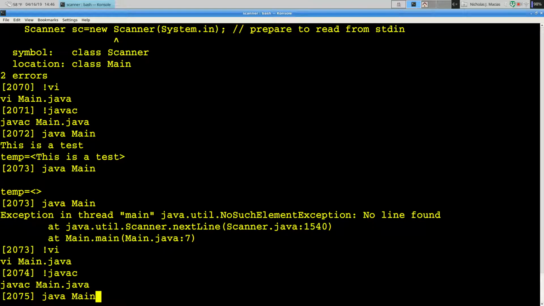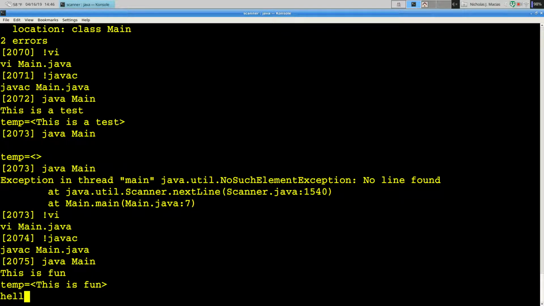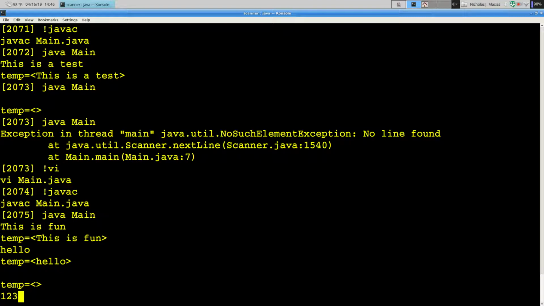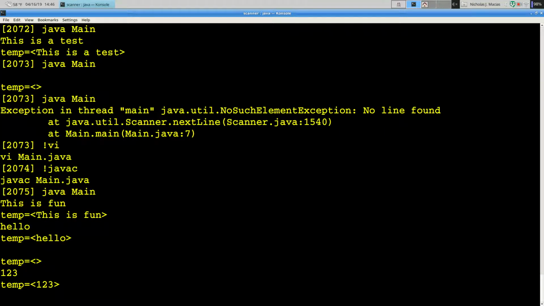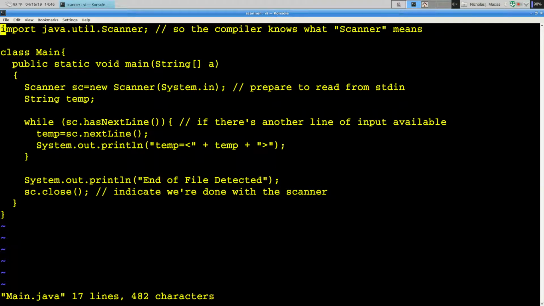Is there a problem? I don't think so, unless I did something I shouldn't have done. So this is fun, hello, there's an empty line, there's a line containing 3 things, and so on. And when I hit end of file with Control D, it says end of file detected, and it exits. So why isn't it taking temp equals this is fun as the new line and just swapping between the two of them over and over again? So tell me why it might do that.